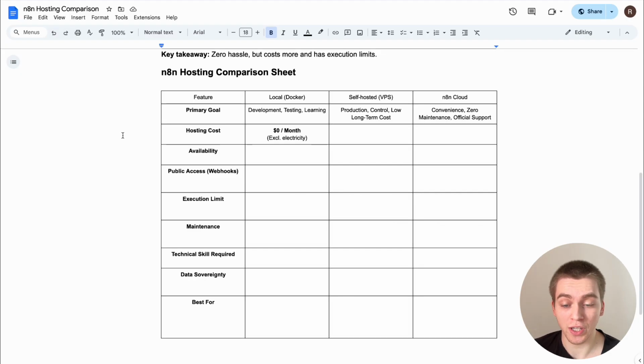Let's move to the hosting cost. For local, it's $0 per month, excluding electricity and some of your computer's capacity. I don't know about you, but I'm on my computer 24/7, so I already pay for electricity. So in my case, this would not be a problem. For self-hosting, it's from $5 to $10 a month, and basically you need to pay for a VPS subscription. And here you can use something like hostinger.com. I think they have the best integration with n8n with some pre-made templates.